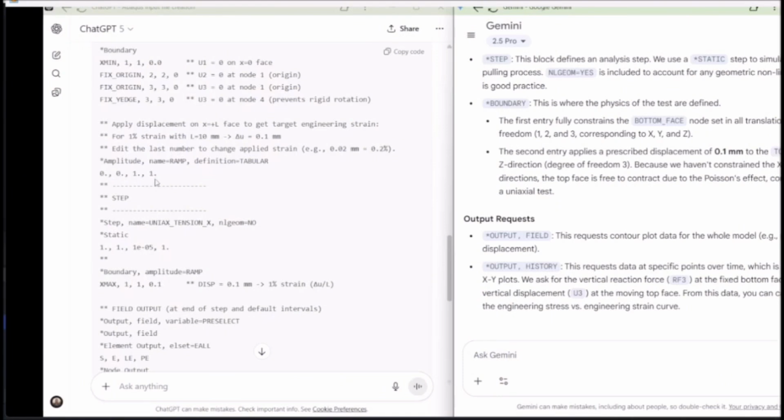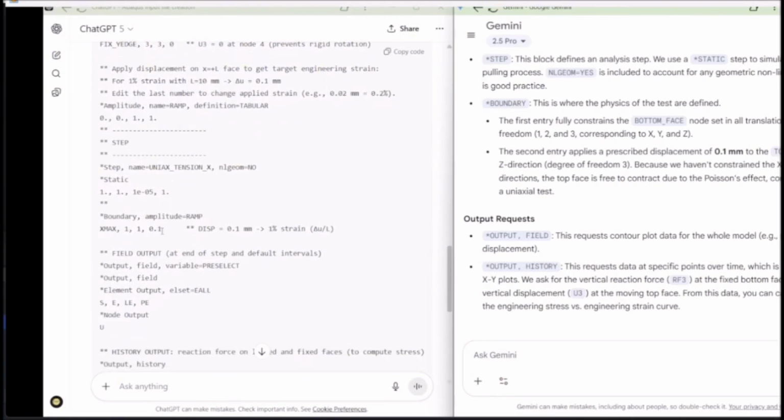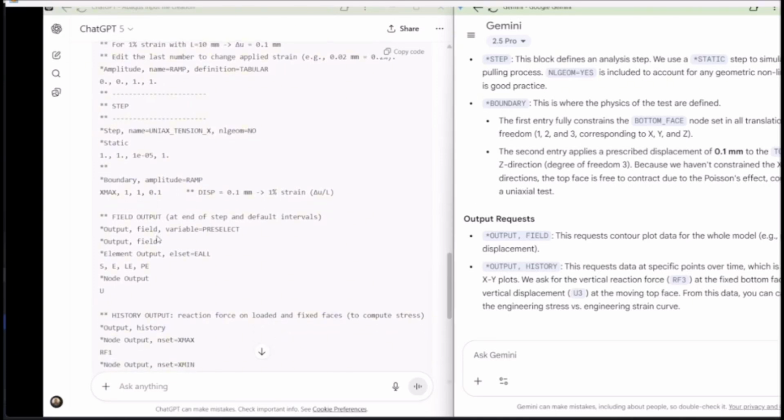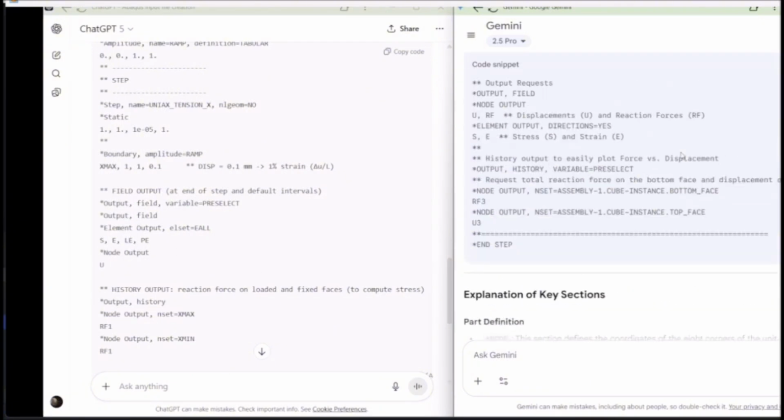Then step definitions come. Yes, it has mentioned the amplitude function here as well, but that is not needed in this case. We always know that if you use ramp, it applies the load linearly increasing, so ramp is just that, but it gives us an option that you can have amplitude, so it gives us some flexibility. Then the outputs are very much the same.